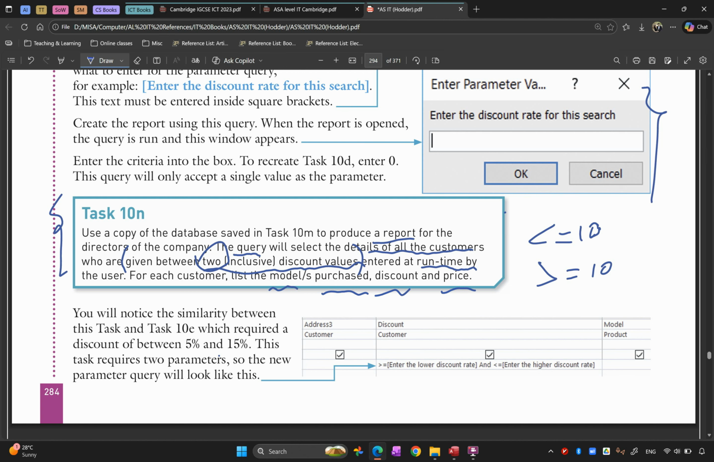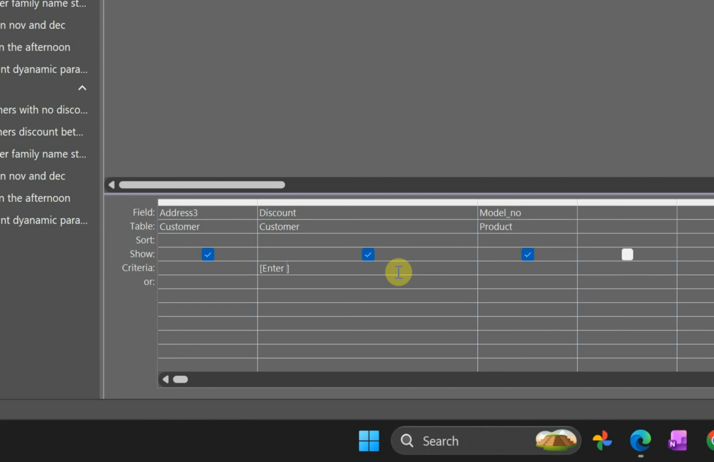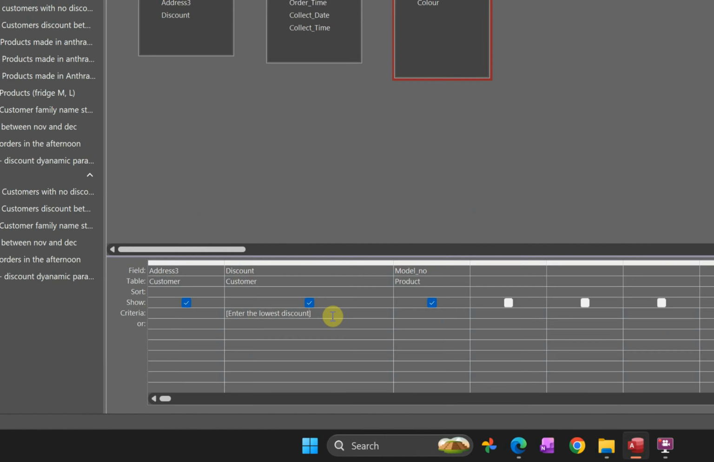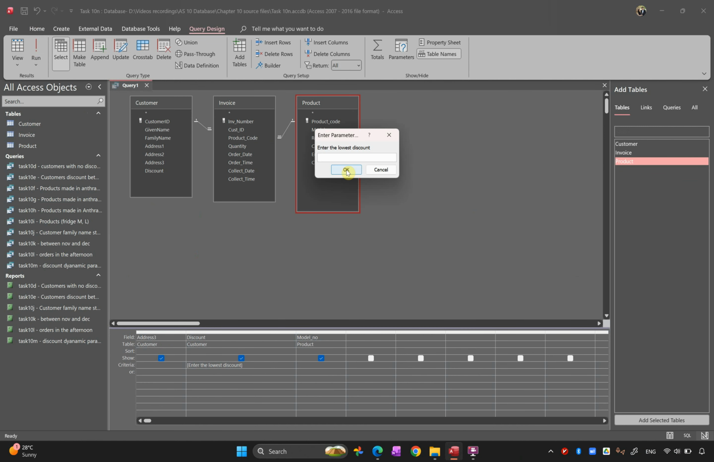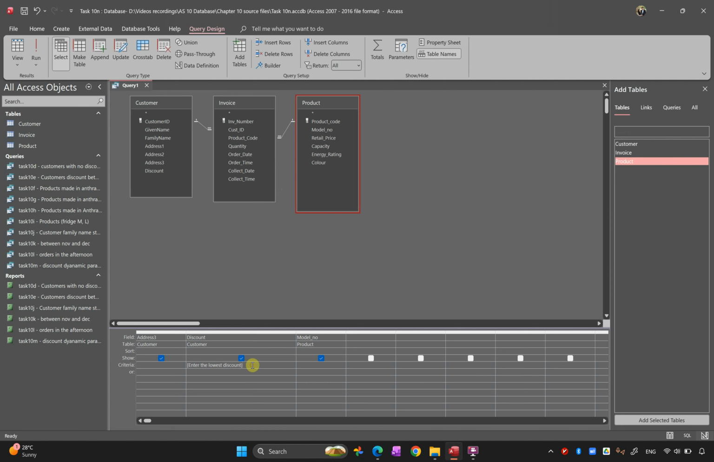So let's go back now to our Access database. We're going to add all those three tables: the address, discount, and model. And now let's go to discount over here, add the first parameter, and we can ask in this message, enter the lowest discount. And if you run it now, it's going to ask you only for one value. Let's just, for example, put 0. You can see I'm getting all the addresses with the 0% discount, with no discount.